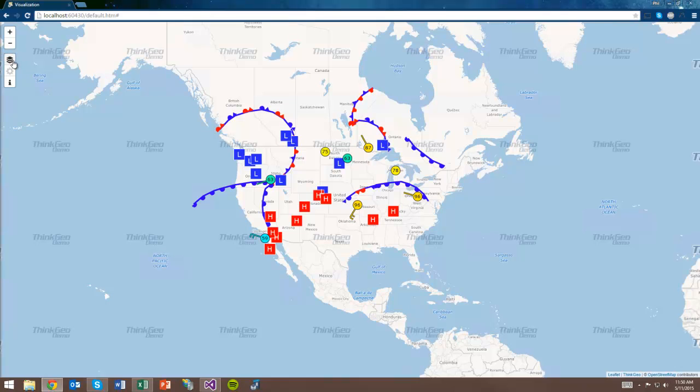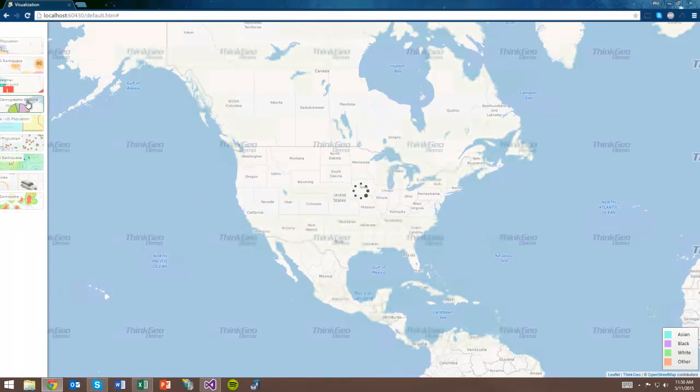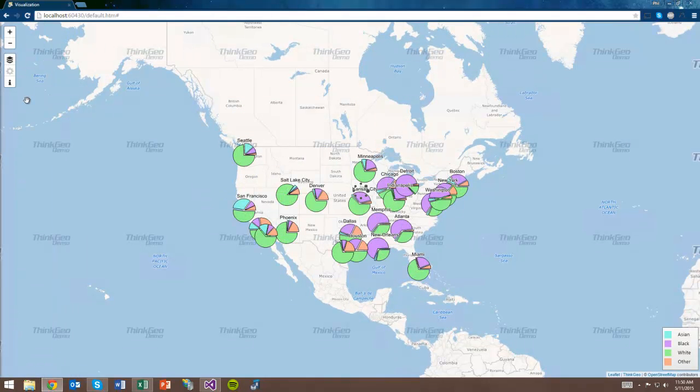Next, let's look at the Zed Graph. Zed Graph can show pie, bar, and line charts on your map. In our example, we display pie charts that represent the demographics of major U.S. cities.